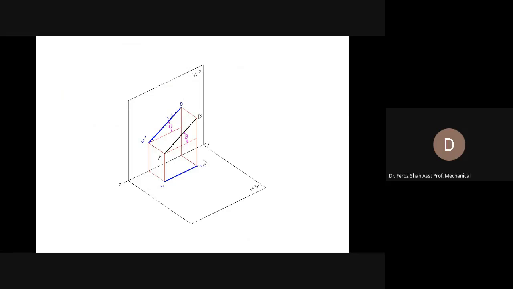So in other words, you can say that if one view is parallel, in this case the top view, then the other view, that is the front view, must show the true length. Or vice versa, if one view is the true length, then the other view must be parallel to the xy reference line.